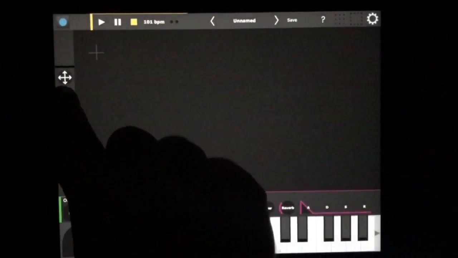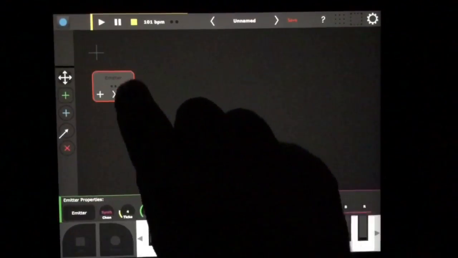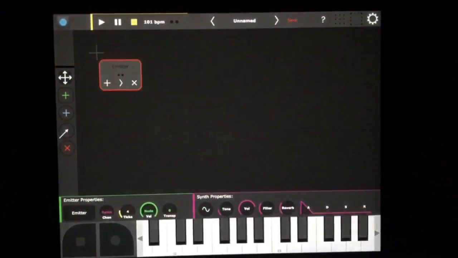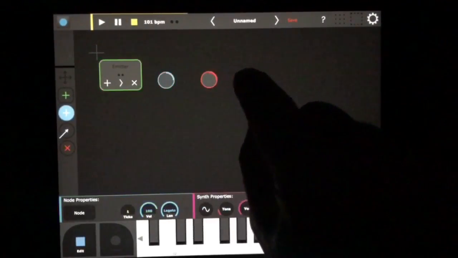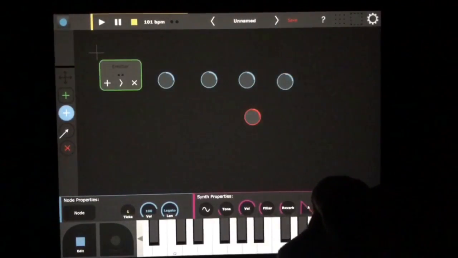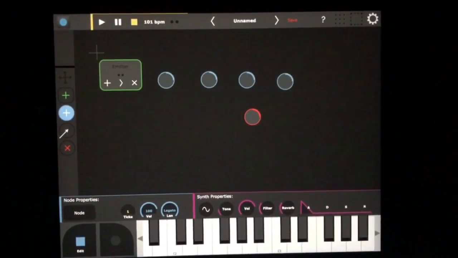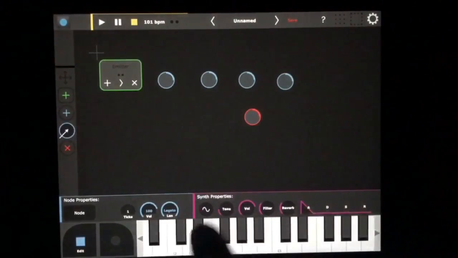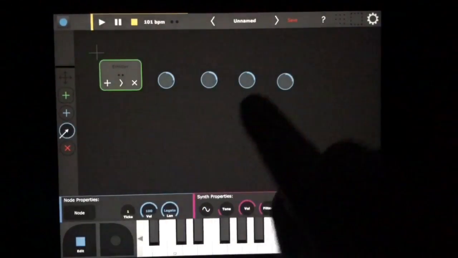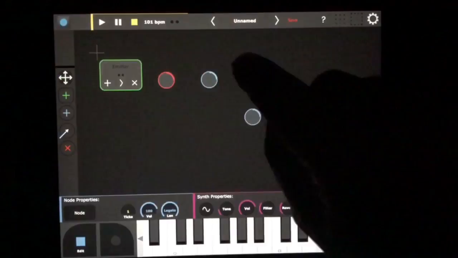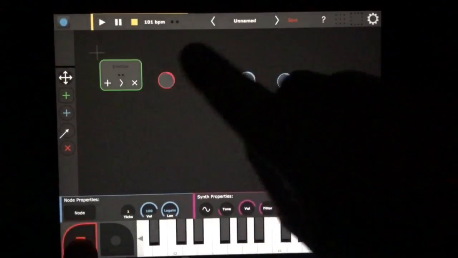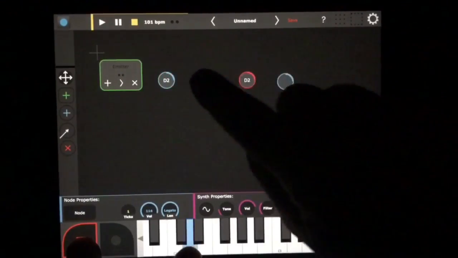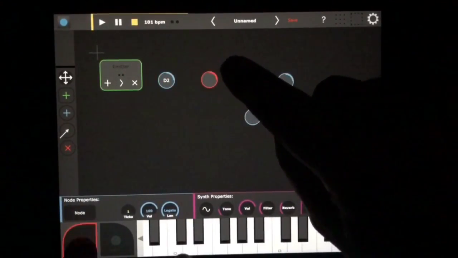Anyway, I'm going to add in an emitter here. And an emitter sends out little pulses of MIDI. And I'm going to add in some nodes. Let's have five nodes, and I'm going to give these a note each. So let's give them a D. I've got to hit the edit button and then do a D.